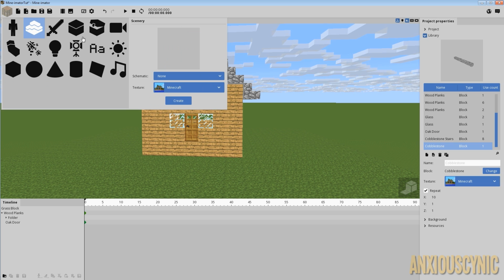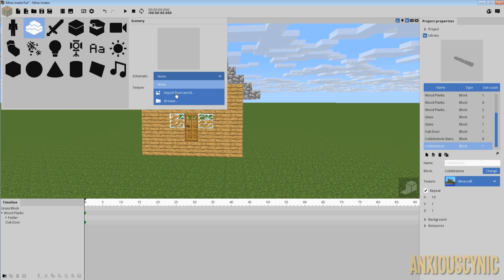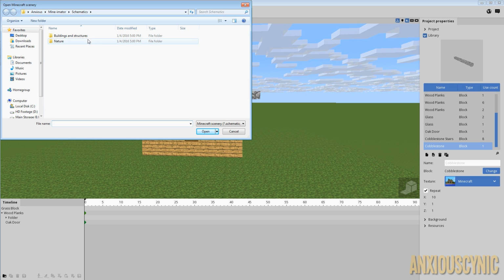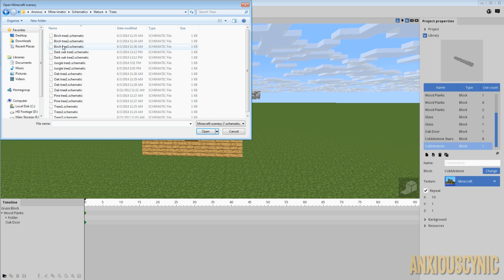I'm going to go over here to the scenery, and I'm going to bring in some of the scenery that Mine-imator actually comes with. So instead of importing from World, I'm going to go to Browse, and then you get this folder here, and you have Buildings and Structures, and then you have Nature, and you have Trees, and all these other different things. And I'm just going to go ahead and bring in, let's say oak tree number 2.